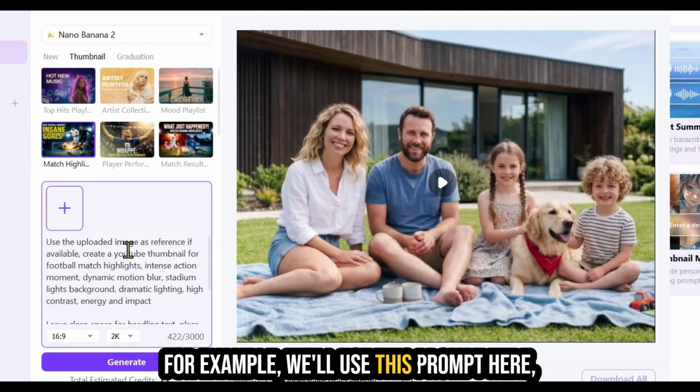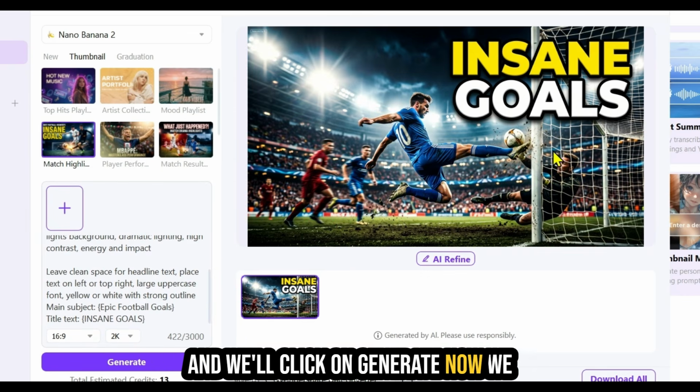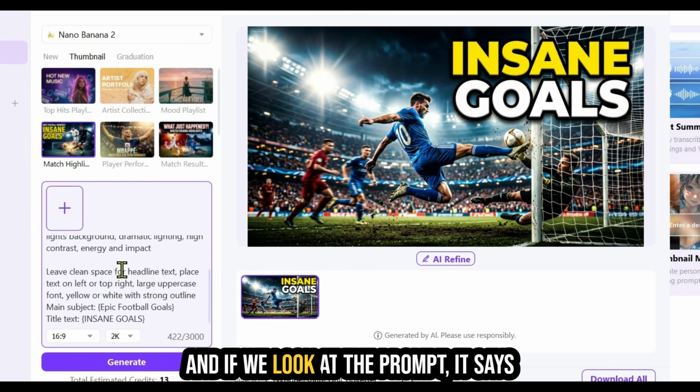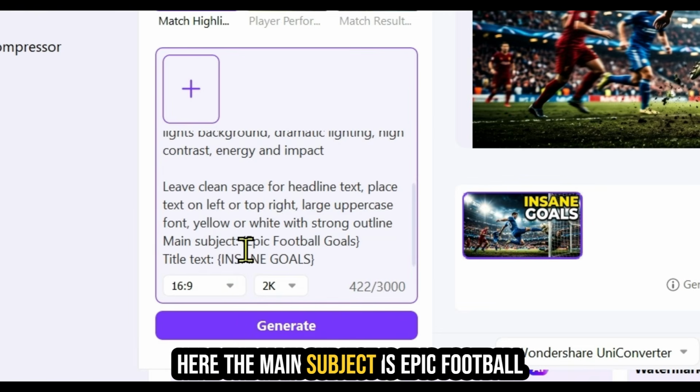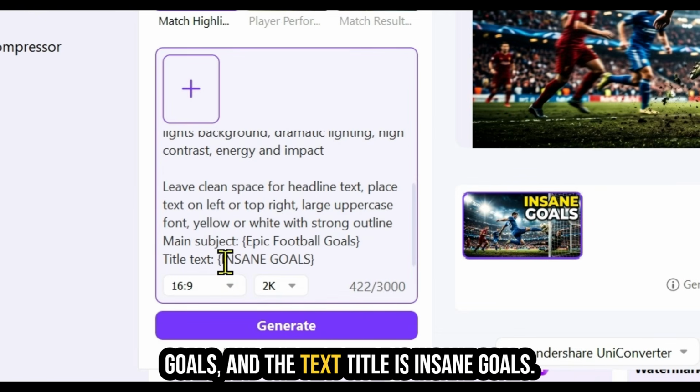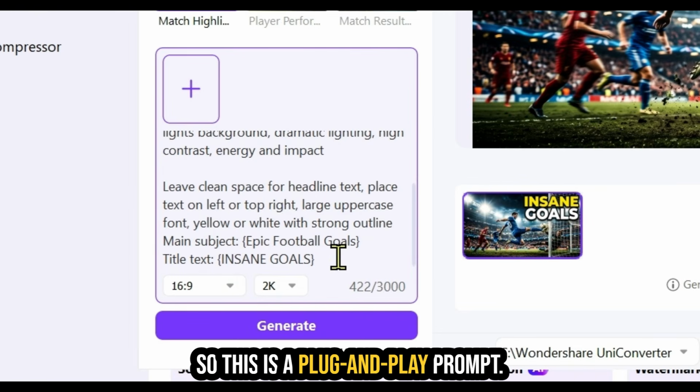For example, we'll use this prompt here and we'll click on generate. Now we can see the thumbnail that it created. And if we look at the prompt, it says here the main subject is epic football goals and the text title is insane goals. So this is a plug and play prompt.